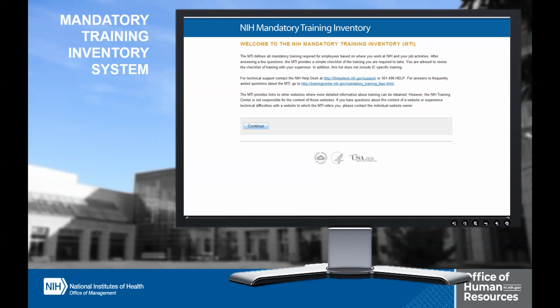Due to the wide variety of positions at NIH, different trainings are required depending on your role in the organization. The mandatory training inventory, which can be found in the link in the mandatory training section of this website, will walk you through identifying any additional trainings that are required in your position. These are trainings that are required for all staff, as well as trainings tailored to various roles such as patient care or supervisors. It is your responsibility to complete any mandatory trainings required by your position.